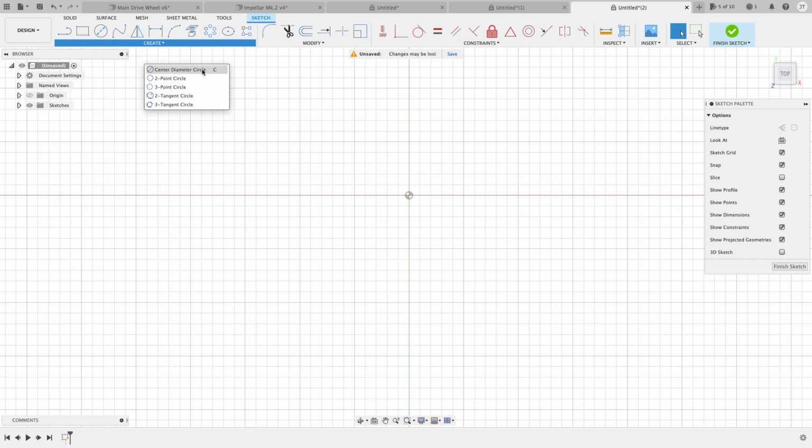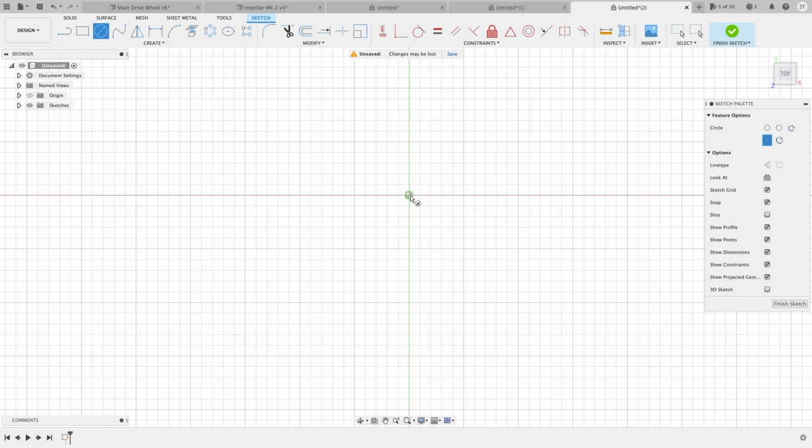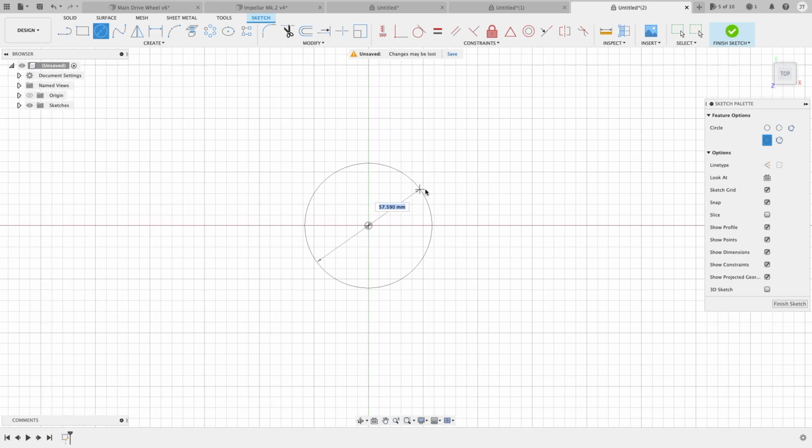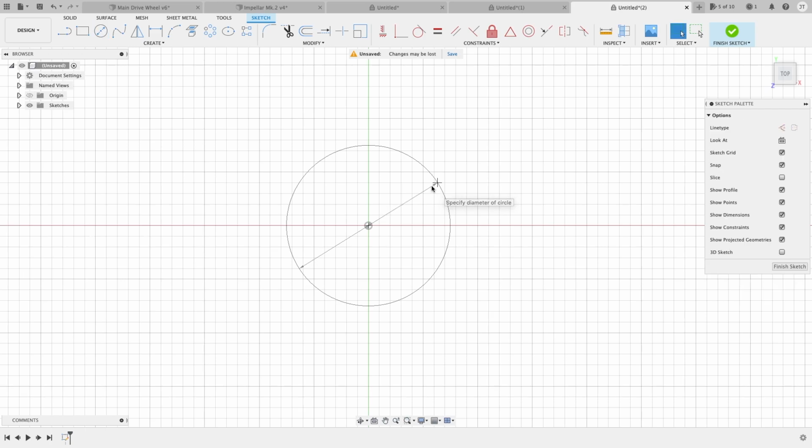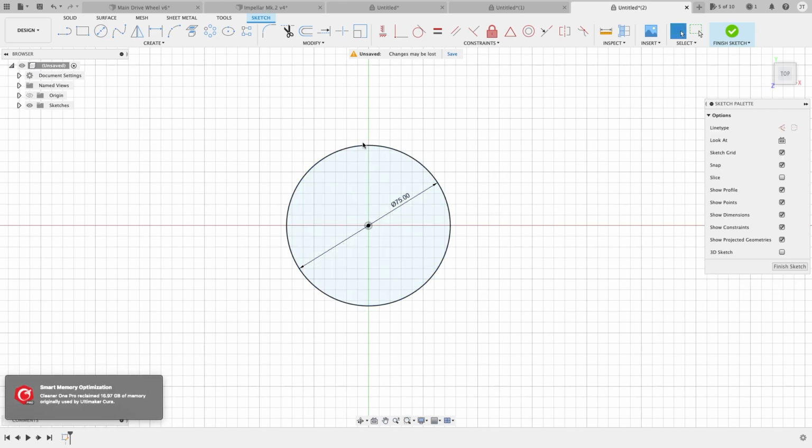So what we're going to do is click on this, come down to our origin, and click. Now wherever you click, whenever you move your mouse out, the diameter of the whole circle, the whole area all the way around, is going to move to whatever diameter you specify. You can specify exactly how many millimeters you want something to be. Say we type 75 millimeters, hit enter. You now have a circle that is constrained and all that good stuff.